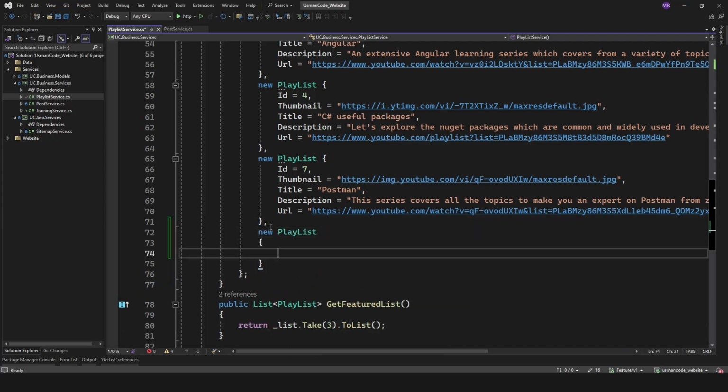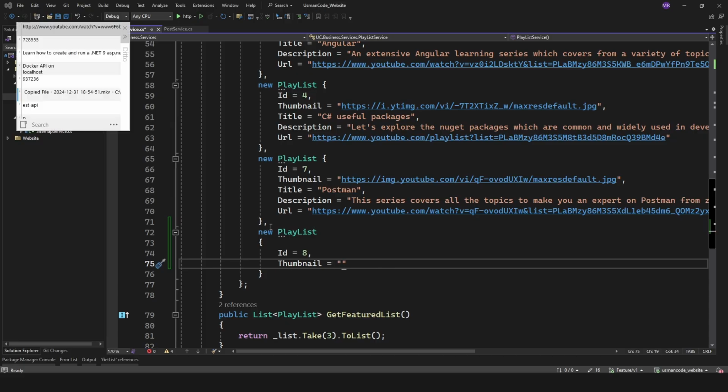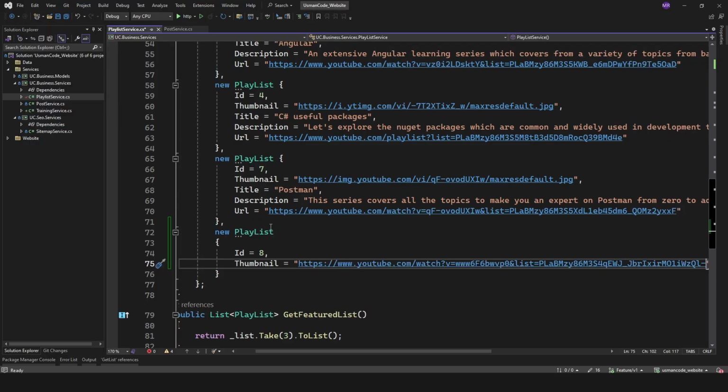Here we can add a new playlist, and it will have an ID. So by the looks of it, you can understand there is a lot more to do in that website, but previously we just put all the necessary information or required logic to make that website work.